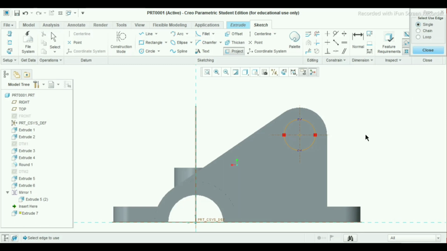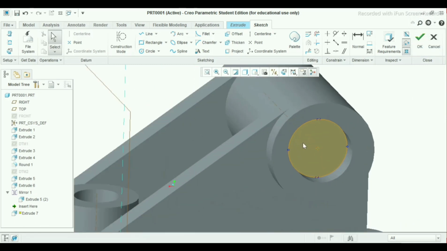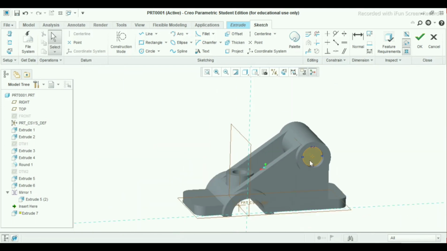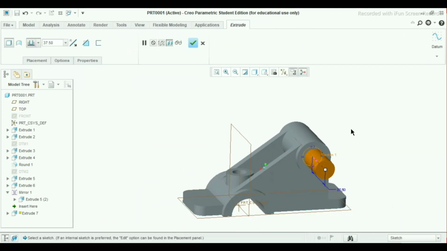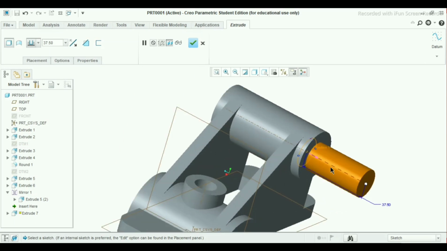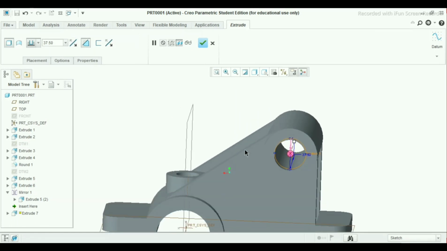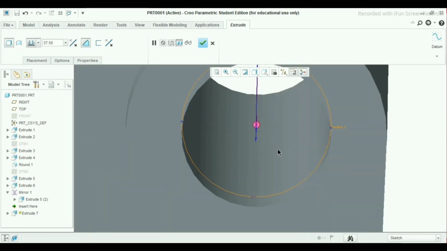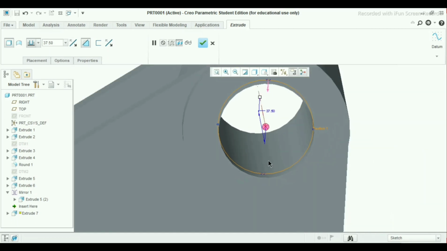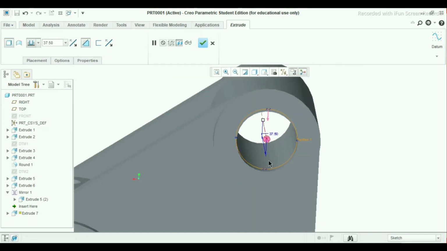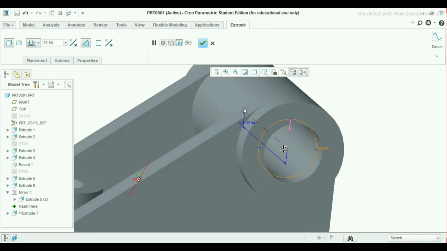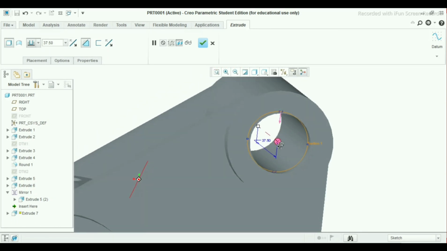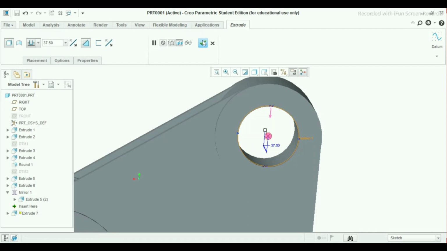Press the middle scroll button. As you can see, the sketch is now closed. Click OK. It shows first extrusion. In order to cut inside the material, change the direction. See, it automatically selects the remove material icon. It means our material has been cut from inside, that I have selected the project lines. Press OK.